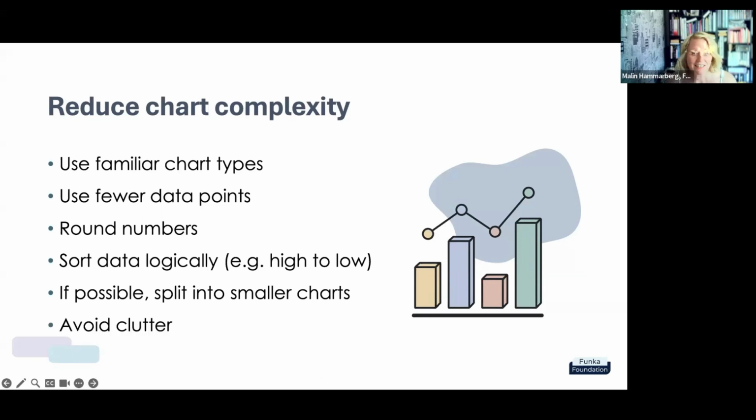And finally, get rid of any chart junk. So decorations or elements that don't help the understanding. The clearer the chart is, the easier it is to grasp.